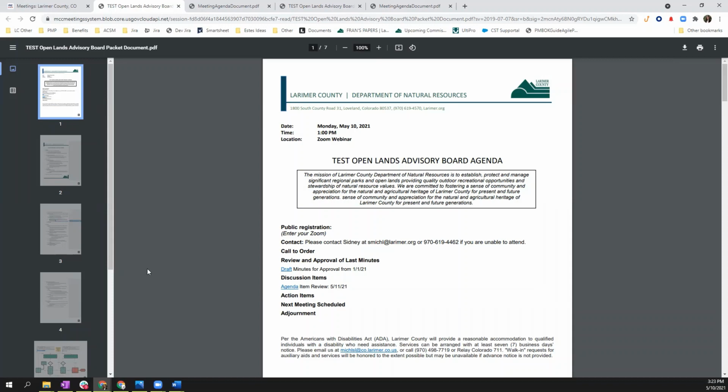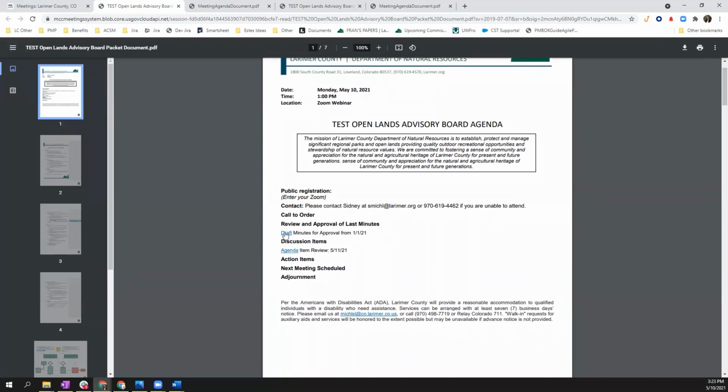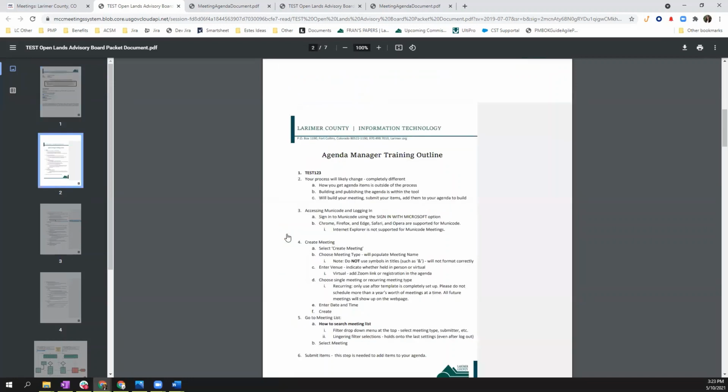So this starts with the meeting agenda. So it does still have the exact meeting information and template as the original agenda. However, there is the additional information of these item attachments. So here we can see the minutes for approval from 1/1/21 has a hyperlink for the attachment. So this takes us to the actual document that's been uploaded as part of that item.